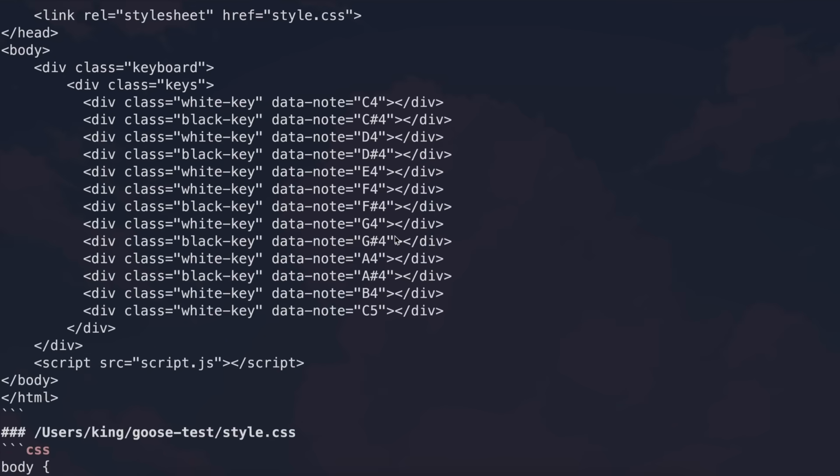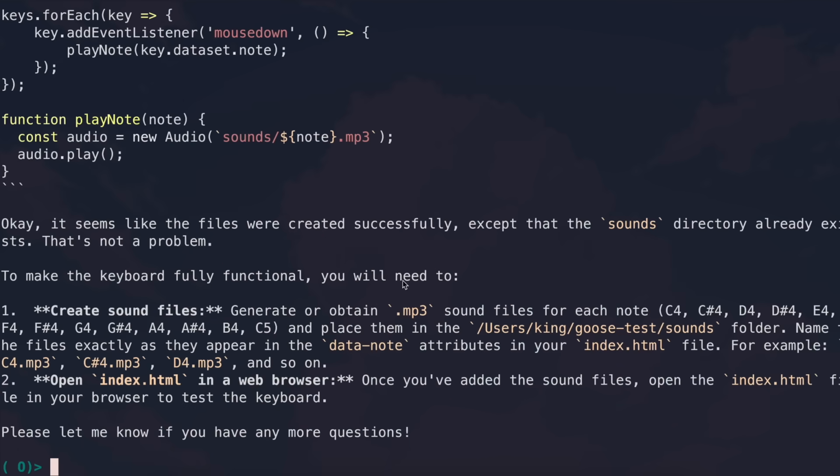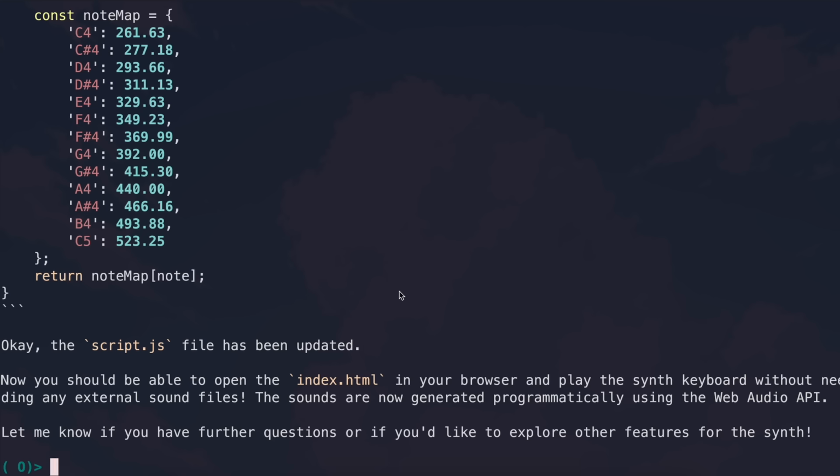However, it has made it so that it uses the sound files inside the sound folder. Instead, I want it to create the sounds programmatically. So, let's just ask it to do that. Once we do, you'll see that it again starts working on the required tasks. If we wait a bit, then it's done.